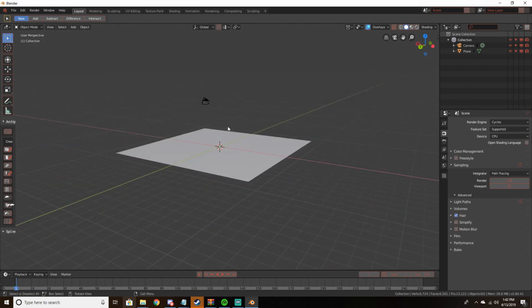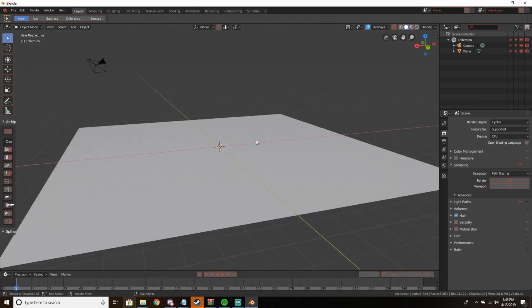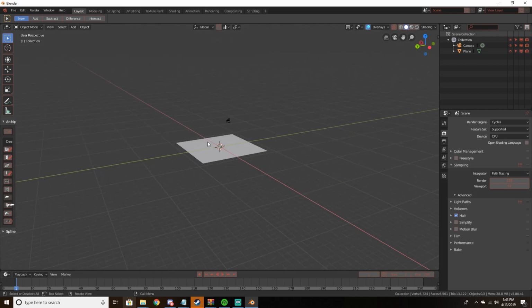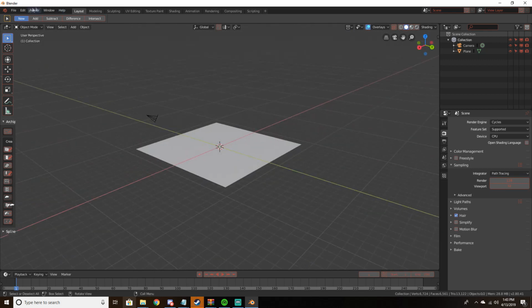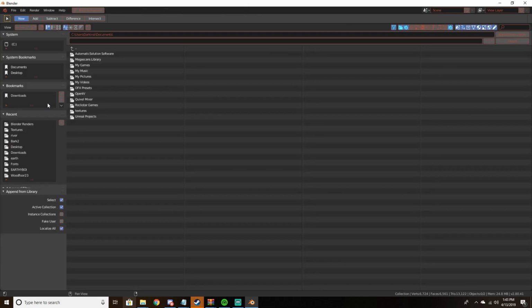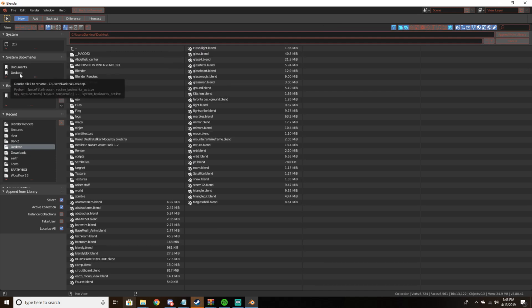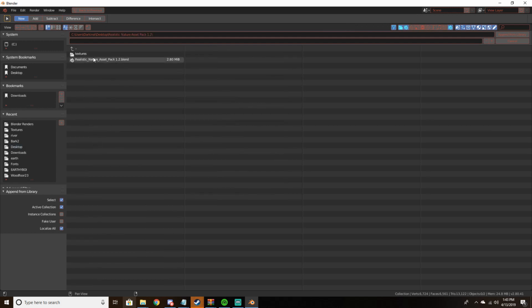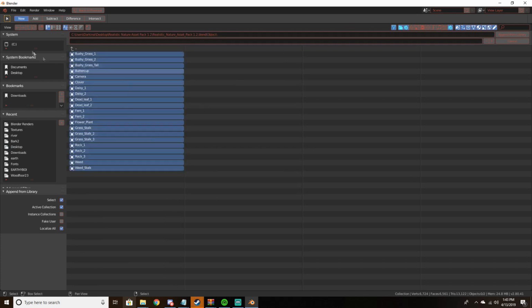So now I'm going to import my nature assets. Now, if you don't have these, then you can just skip the step and just use your own, but it's basically the same. So, if you have this pack, basically the only thing you do to import it is just go to File, Append, and then I believe it's on my desktop. Yeah, right here, and just open the naturepack.blend and go into Object and hit A to select all of these, and then Append from Library.